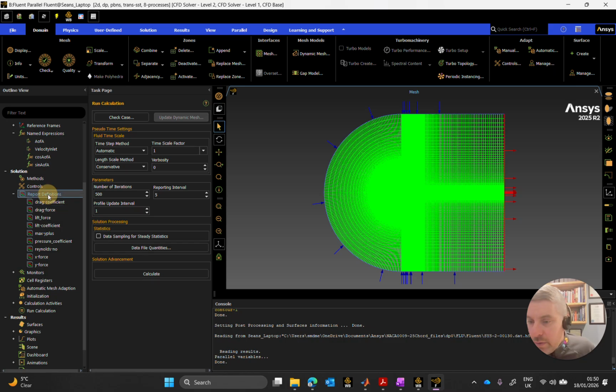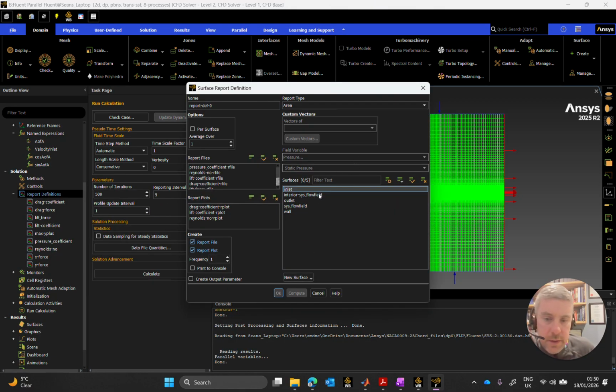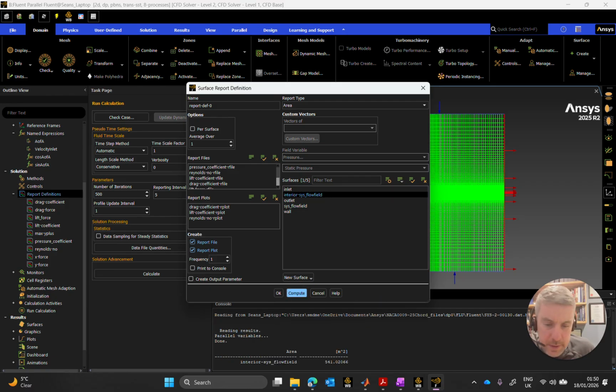However, if I look into report definitions, go to new surface report, look at an area, and look at the interior system flow field and compute, I get an area of 541. You see it here in the console. It's huge, much too big. There's no way that the area of the surface of my flow field is that big. That's generally looking at the cell areas, the faces of the cells.